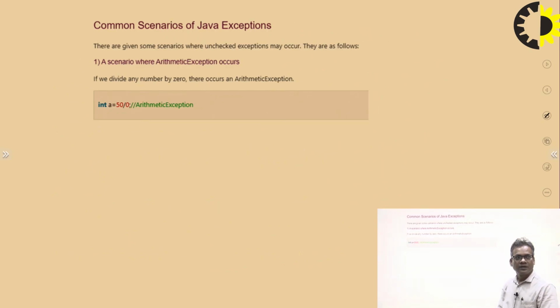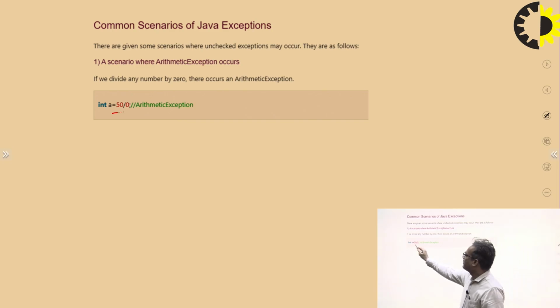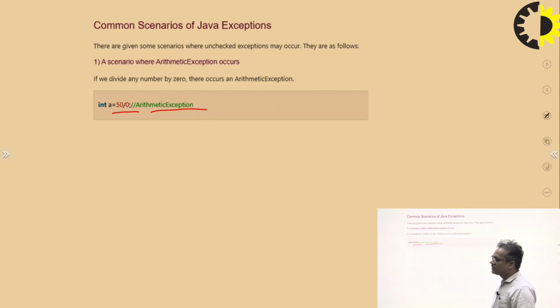Now common scenarios in Java. For example, you have a scenario like divide by 0. This is called arithmetic exception. So when you are doing some arithmetic calculation and it is not following the rules of arithmetic, that is divide by 0, this scenario is called arithmetic exception.